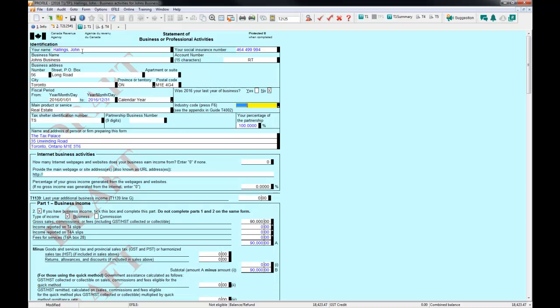You'd have to have your name, which is filled out by profile. Your business name, of course, you'd have to fill this in. Account number, you'd have to fill that in. Your fiscal period. Pick whether it's a calendar year or any of the other options. Select yes or no for was 2016 your last year of business.